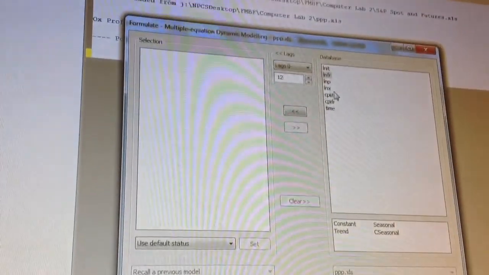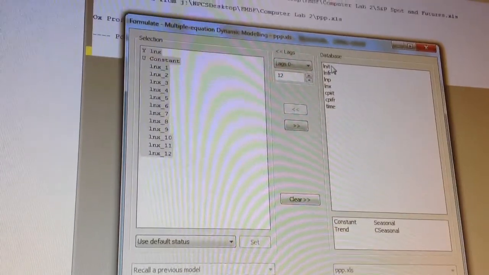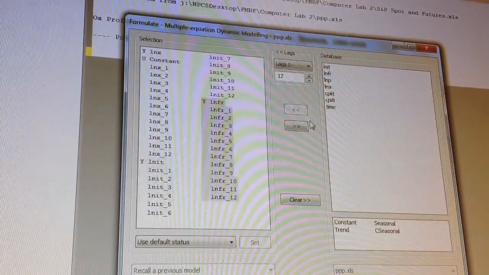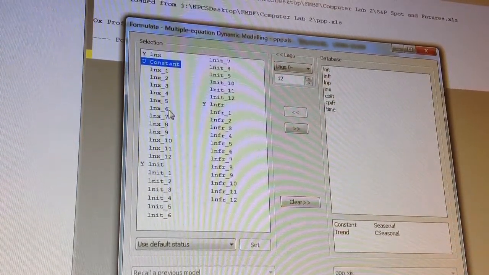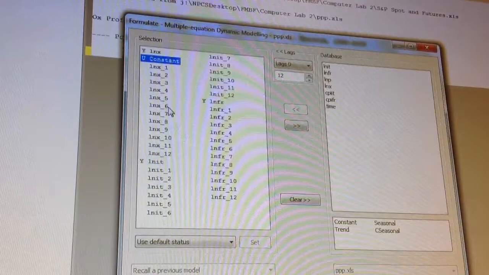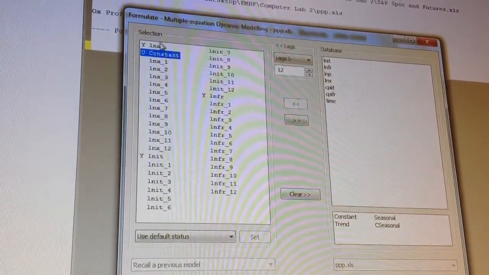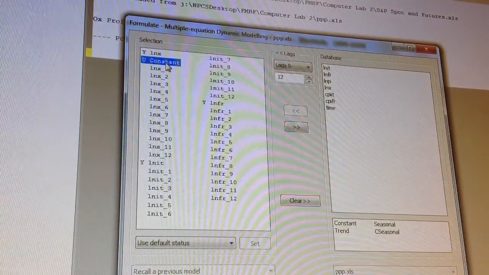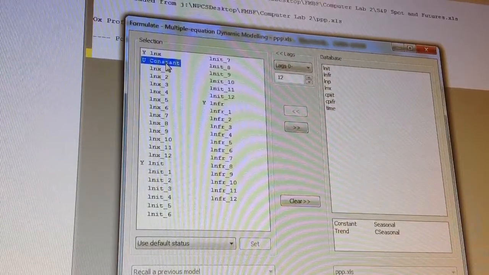We add log x, log Italy, log France. Before the constant, there is a U. What does it mean? It's an unrestricted constant. The unrestricted constant in this case means this constant will be added into your VAR model, the vector autoregression model, but it will not enter the co-integrating space.